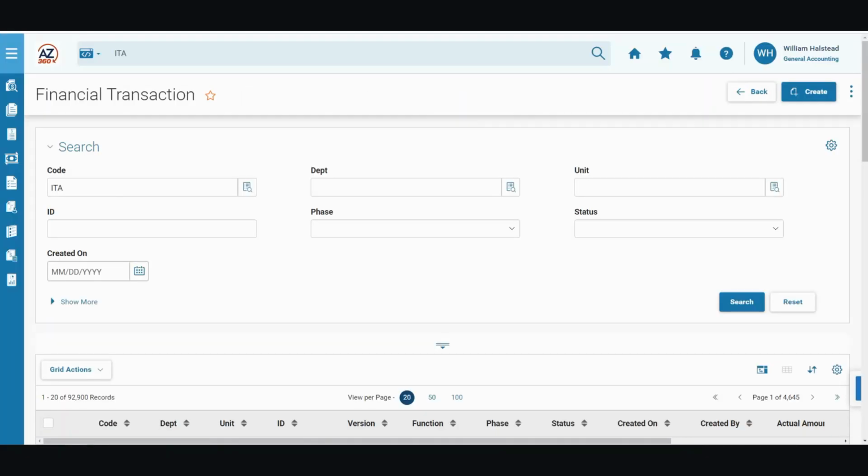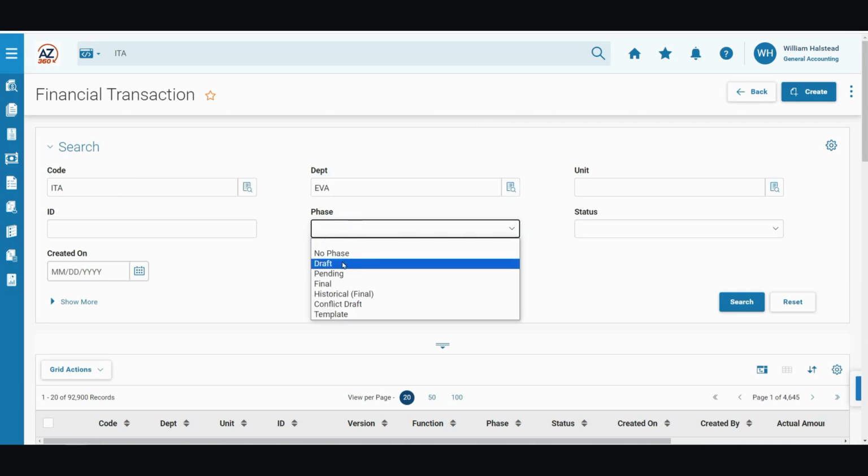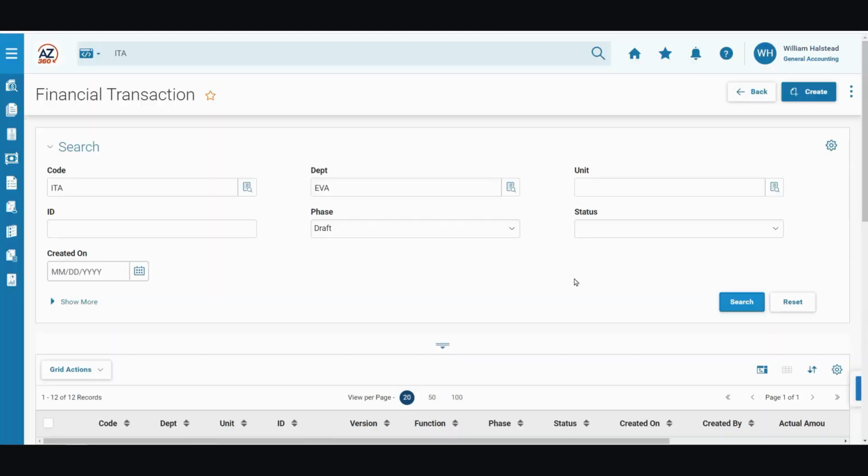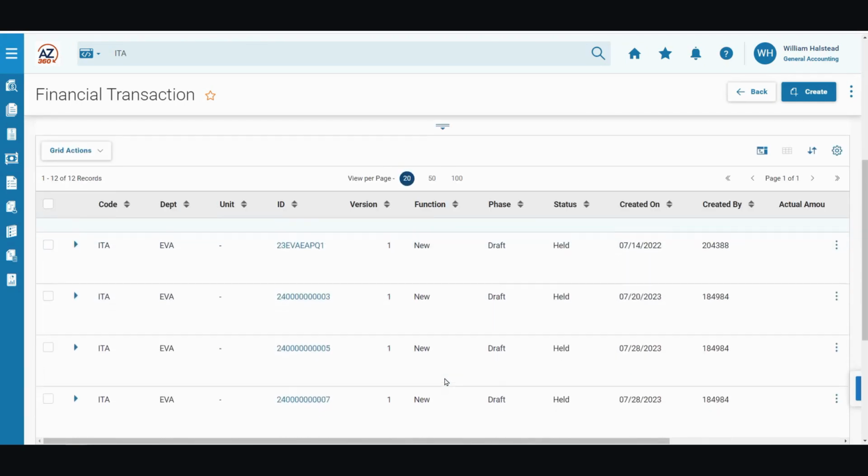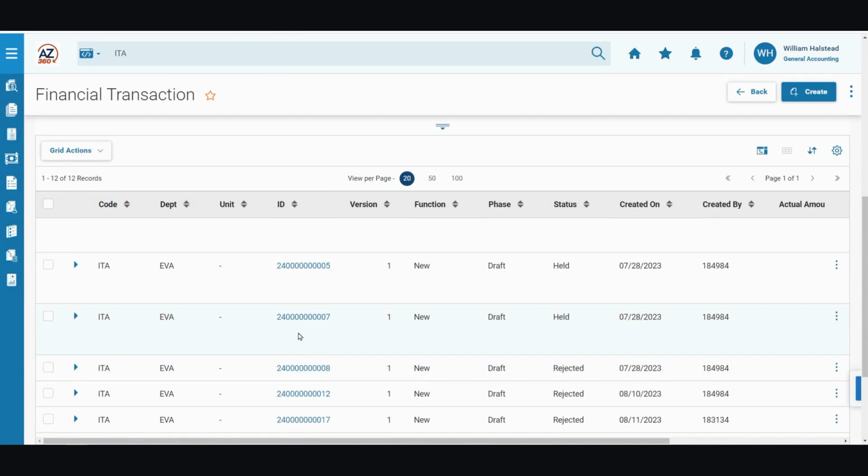Okay, on the ITA Financial Transaction search screen, we will go ahead and type in our department 3-digit code, in this case EVA. We will go ahead and update the phase drop-down to draft. Note that the ITA transaction must be open in draft phase for the transfer to be validated successfully. Go ahead and click Search. All draft phase ITA transactions for Department EVA will generate in the grid at the bottom of the screen. We will scroll down to the transaction that we created in the previous video. Let's go ahead and click the ID hyperlink to open the transaction.